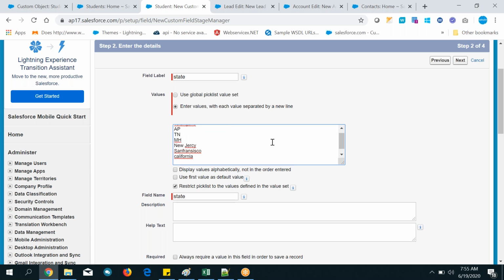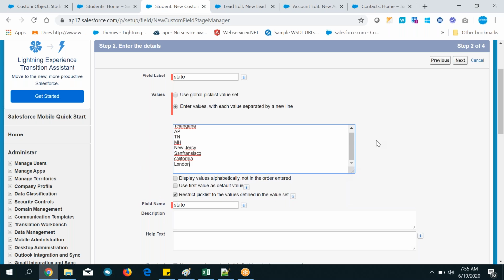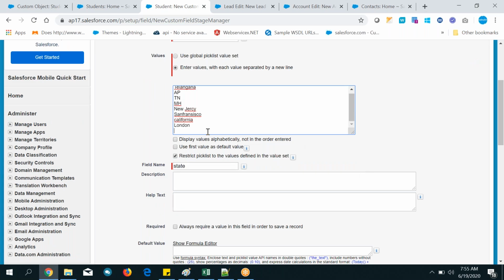London. Can we use the global pick list value set option? Right now, no. That includes some kind of package mechanism. I will explain that later, don't worry, not now. I will show you. So they added some random states. If you want to display in alphabetical order, or whatever order you want, you can add it in that order.